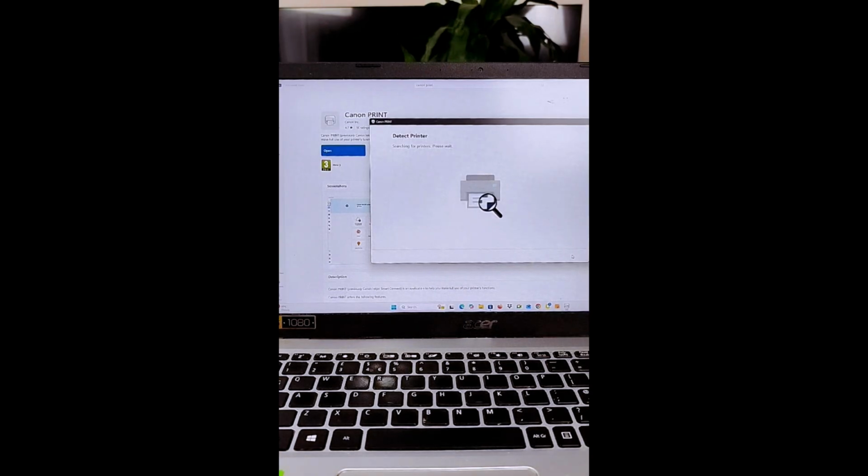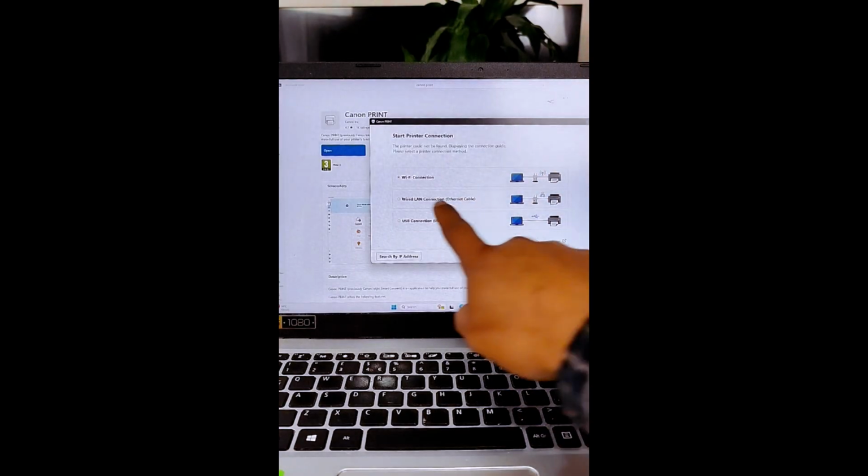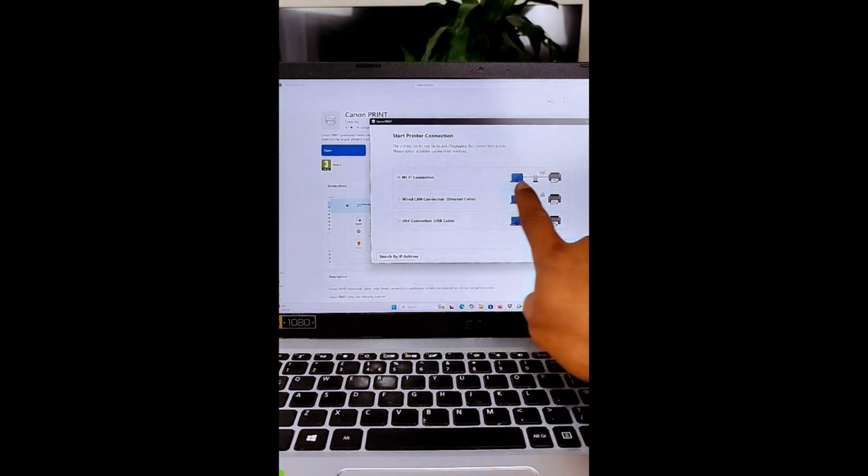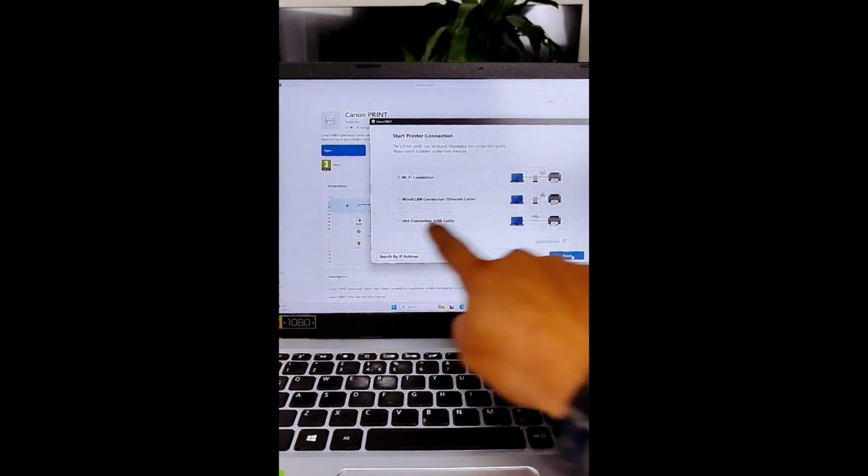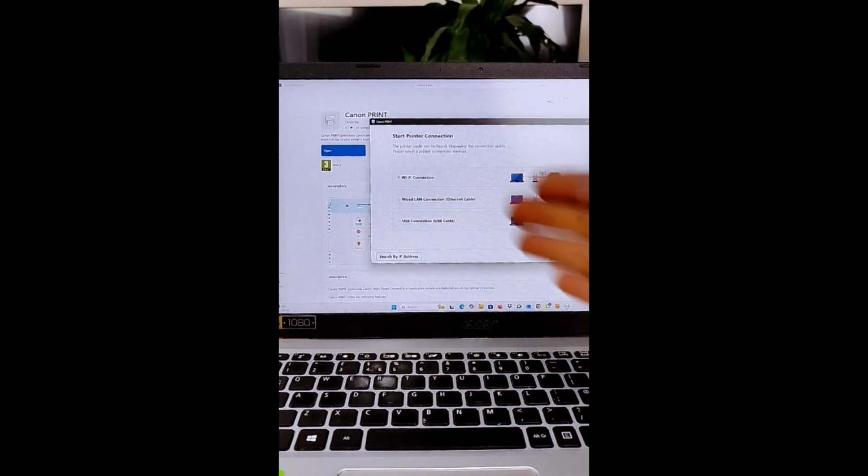Currently, I don't have any printer with me here, but if you have the printer and switch the printer on, it will search and detect the printer for you to connect it. And also it will ask you connection method. You select option for Wi-Fi connection or wired LAN connection or USB connection. Once you select the particular one, then you select next. So this is how to install Canon Print app on your mobile phone and also on your laptop. So once you get to this point, follow the instruction and connect the printer to a network. Thank you very much indeed.